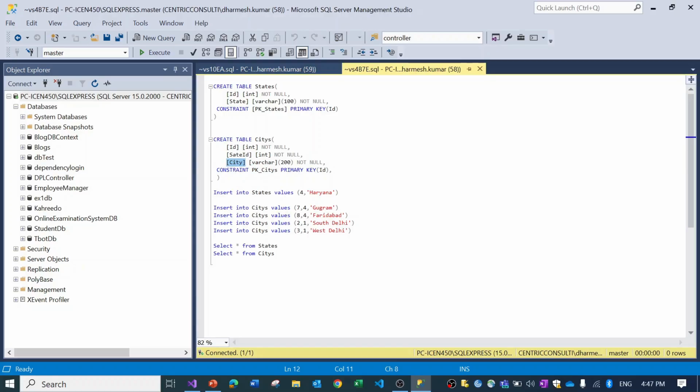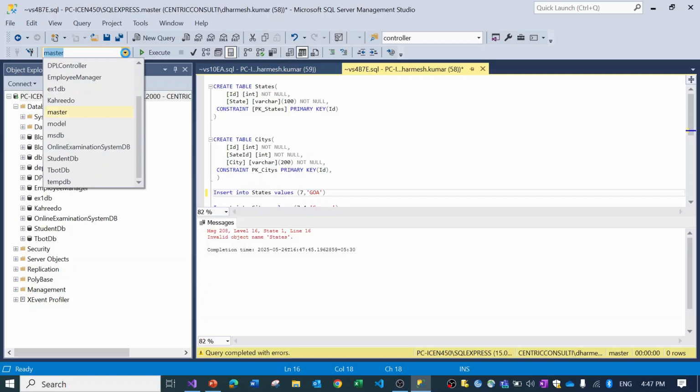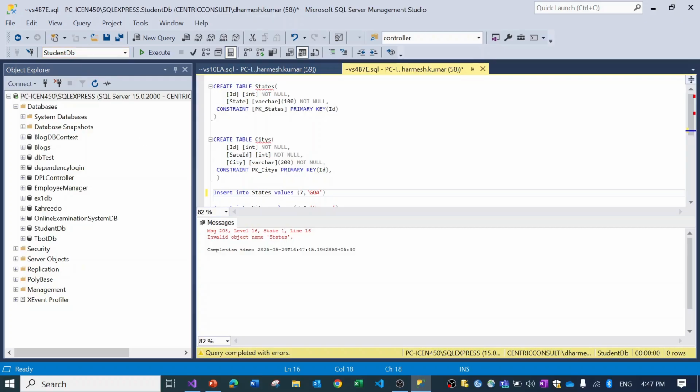To enter the data in the state table, we can just execute this command, insert into state. If you want to enter a new state, just change this ID, and we can keep it anything, like Goa. So we can insert it here. Maybe this is a primary key violation, so I'll select and execute it. Why is this state coming? Okay, the database here is selected as master, so we need to select the student database. So I'll execute it. One row is inserted into this.